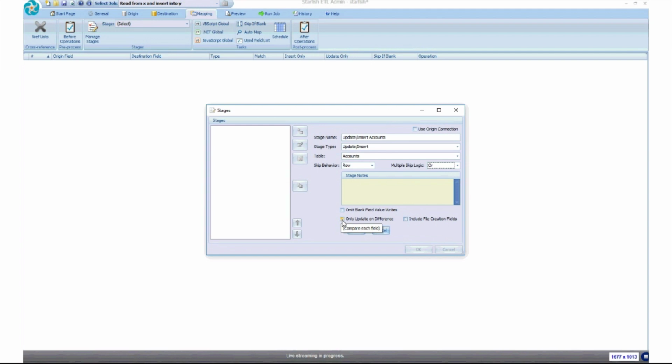This could be important if your destination throttles you based on how many updates you're doing. Although the fact that you're running queries into your destination to compare to your origin would probably be more processor intensive and actually is slower, so generally I've never used that. And similarly, do you want to include file creation fields? There's more information about these in the wiki, but they're generally not used. The omit blank field value writes is the one that's used the most.